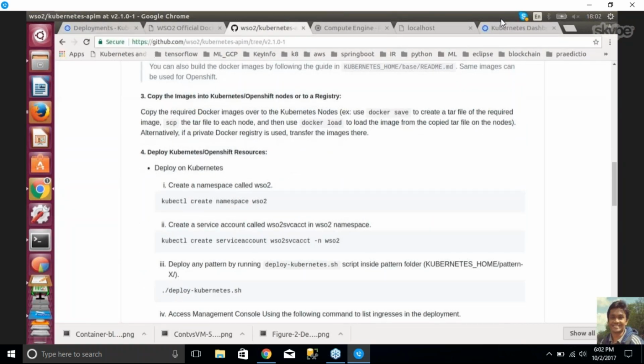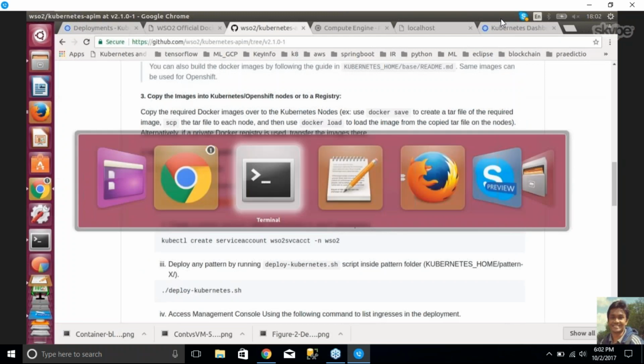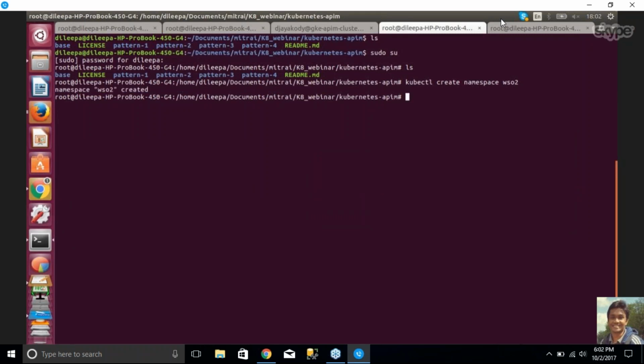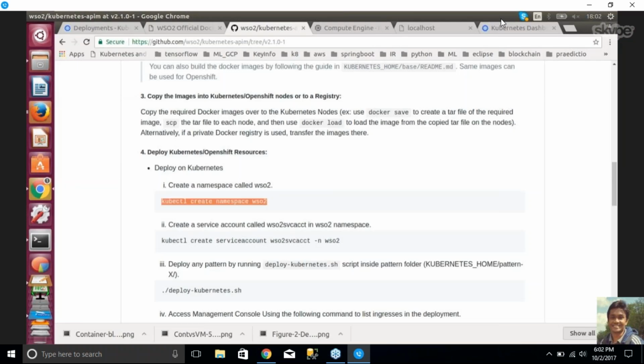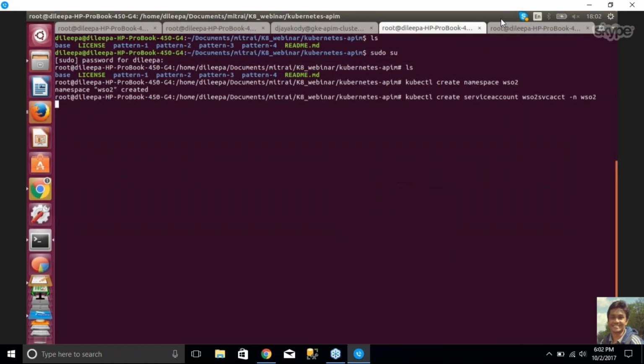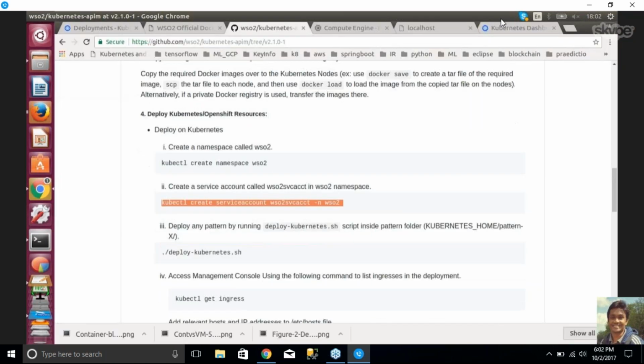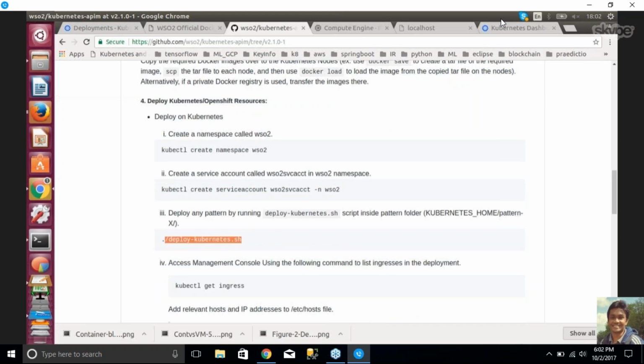First, you'll need to create a namespace WSO2, and it will create a namespace in your Kubernetes cluster. Then you need to create a service account with the namespace WSO2. And once the service account has been created, you can simply deploy all your required artifacts using deploy Kubernetes sh.